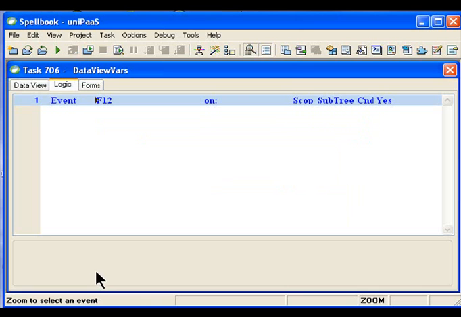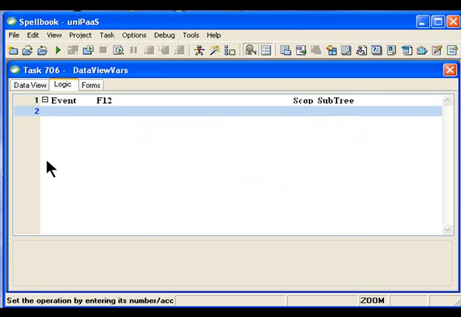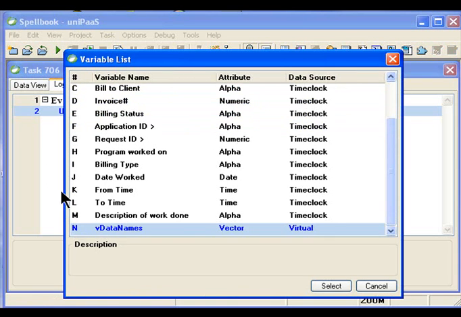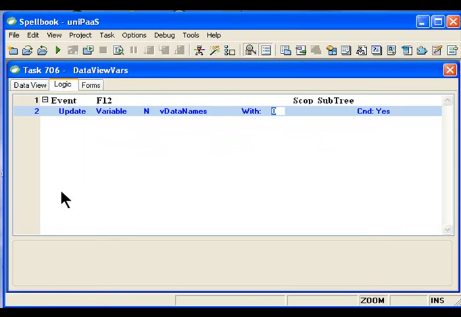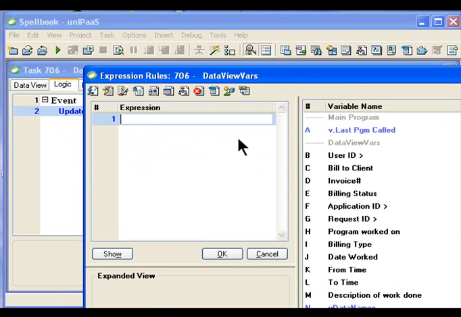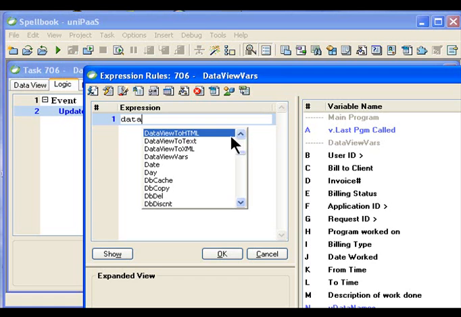Now, what I want to do is grab all of the data view variables. I do that by pressing F4 and using the update function. I'm going to update my vector, data names, with an expression, and the expression is going to be DataViewVars 0, 0. Now suppose I didn't have that already coded. I could just press F4 and type in DATA, press Control Shift, and you can see the functions that match so far will show up, and it's DataViewVars.